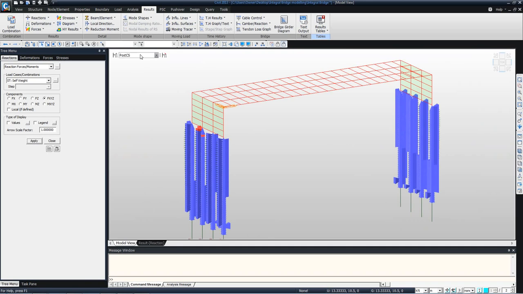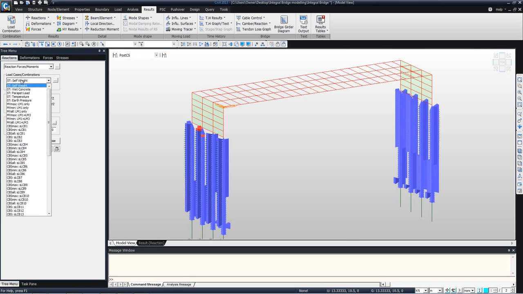Next thing is the stage-wise deformations, or we can say the final stage deformation. Post CS is the results after the construction. So this is the deformation for self weight.